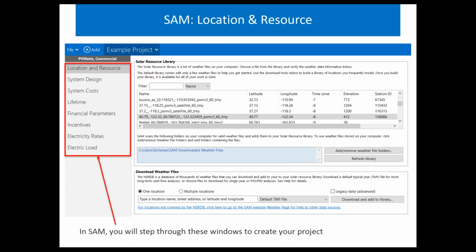So this is the location and resource window, and I've put in a red box the windows that you step through in SAM to enter your information. So you'll just enter all those in, and then at the end there's the bottom left. You can hit run, and it runs the model.